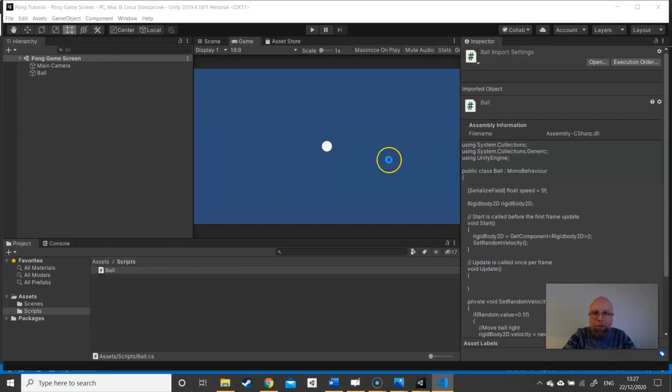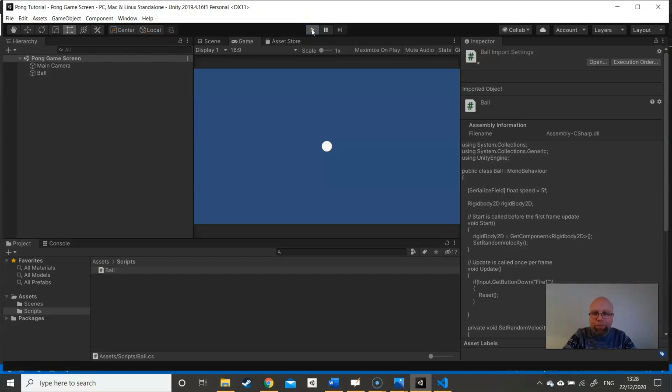Go back into Unity. Let it catch up. Hit play. Goes off to the left. If we click the mouse while we're in the game screen, it's going left, right, right. So that's pretty good randomization there. On a mouse click, we've got the ball going back to the center and then going off in a different direction. Great.